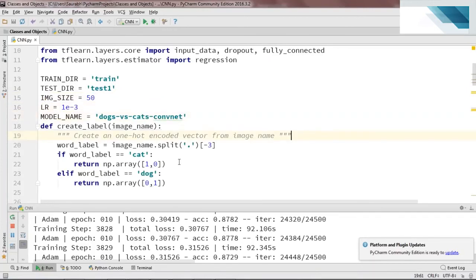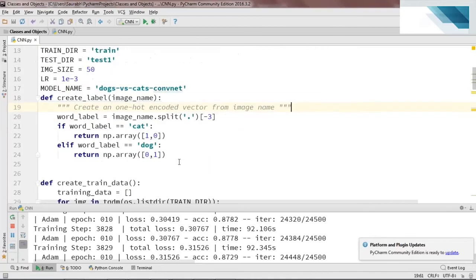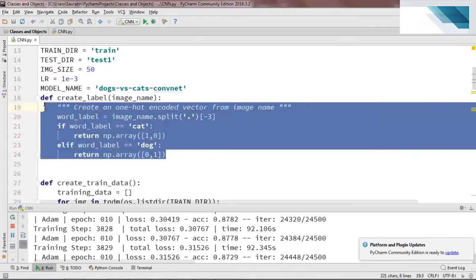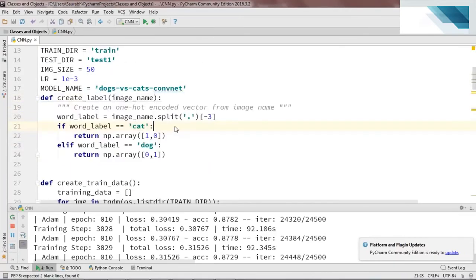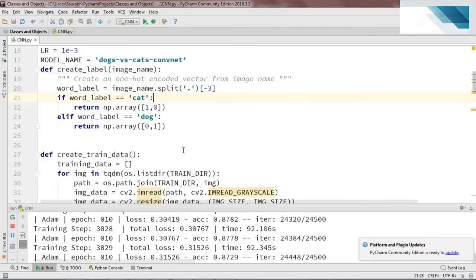Alright, so the first thing that we saw is that we need to encode the dependent variable. That's what we are doing here. We are encoding our dependent variable. Whenever the label is cat, it will be converted to an array of 1, 0, and when it is dog, it will be converted to an array of 0, 1. Why are we actually encoding the label? Because our code cannot understand the categorical variable. So we need to encode it, right?